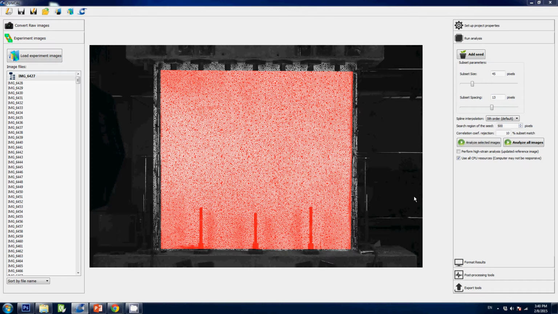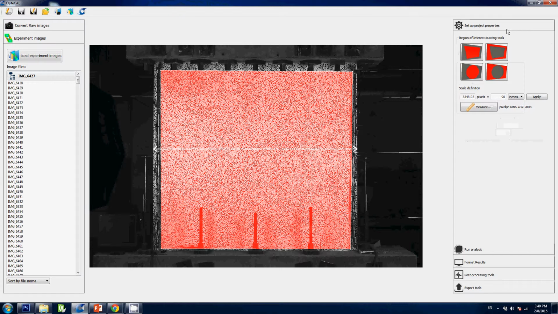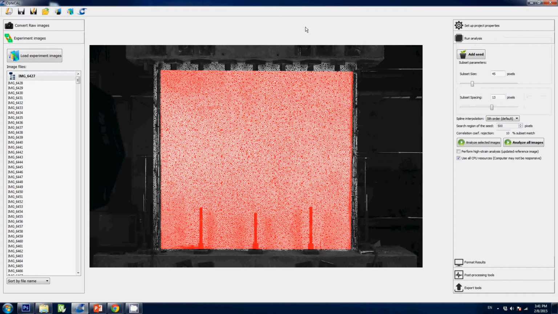In this video we will cover how to run an analysis with Optical. Previously we showed how to set up project properties using the region of interest buttons. So let's assume you've got that done already, and we're still looking at this UCLA project. You can find more information about it on the website.